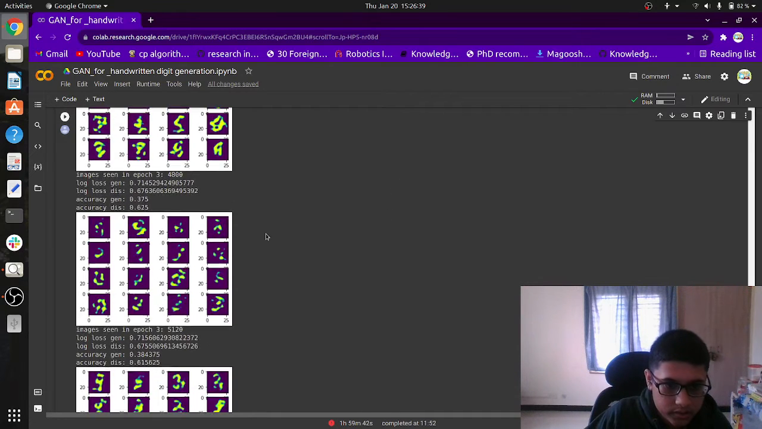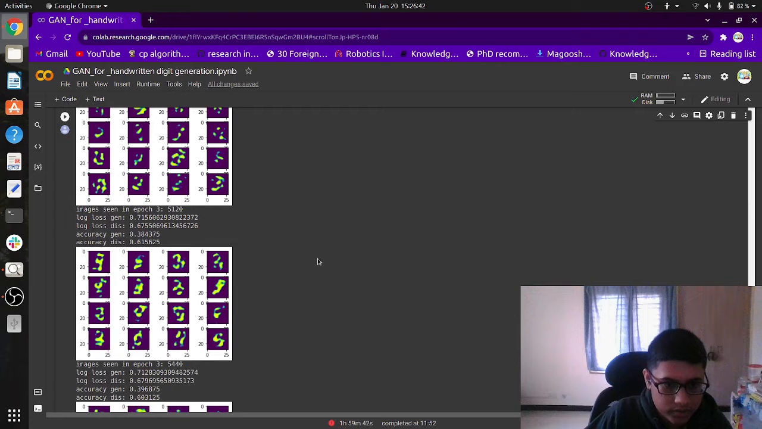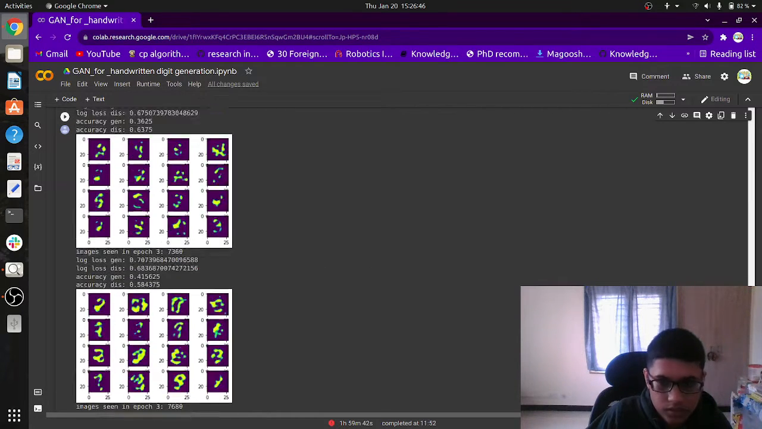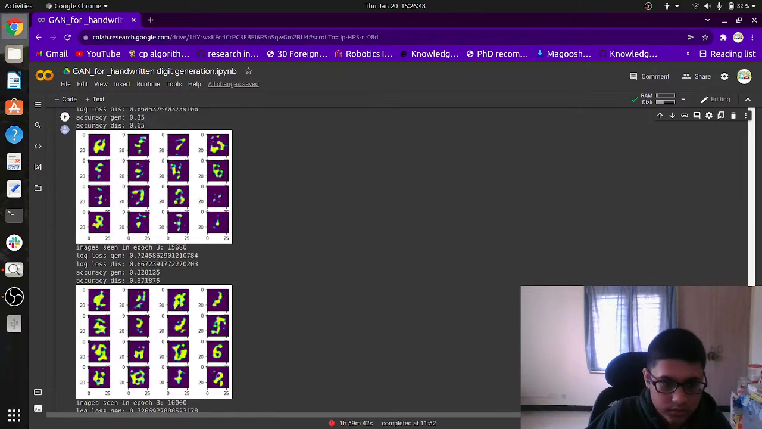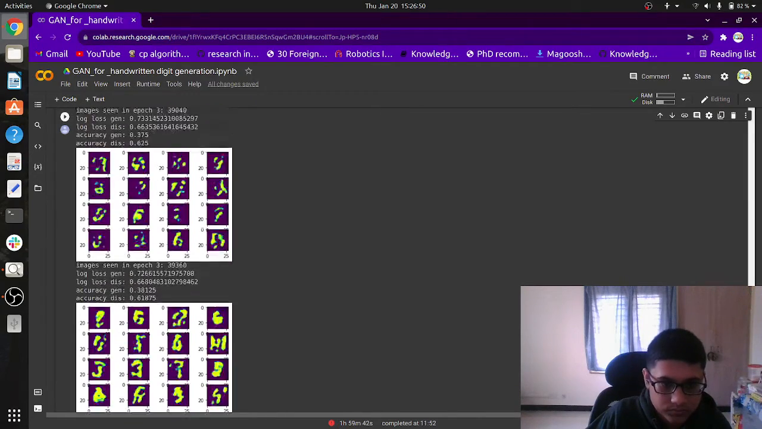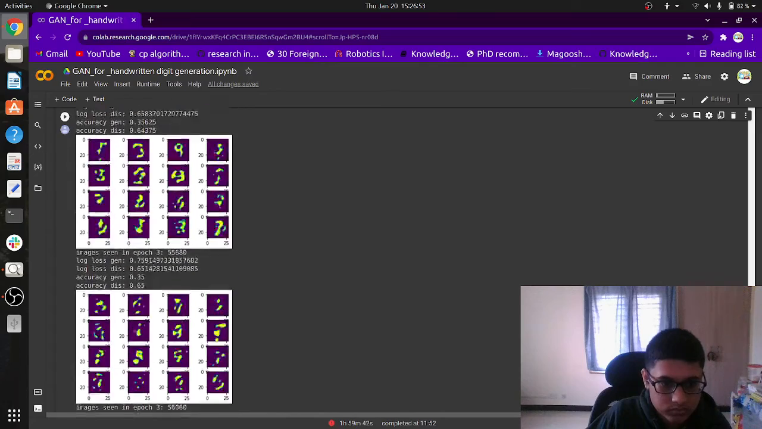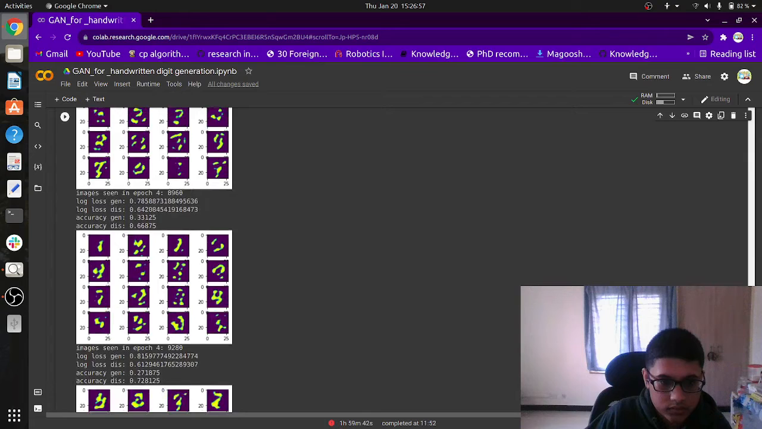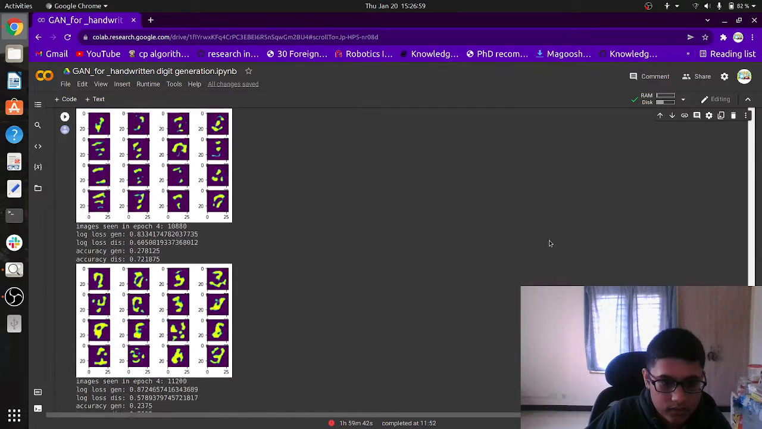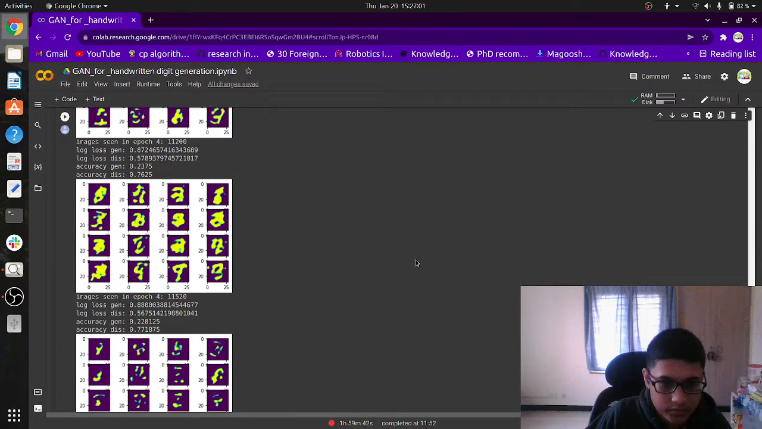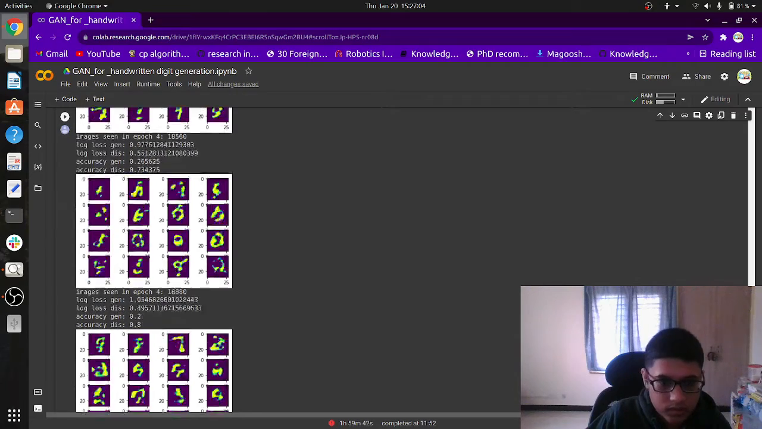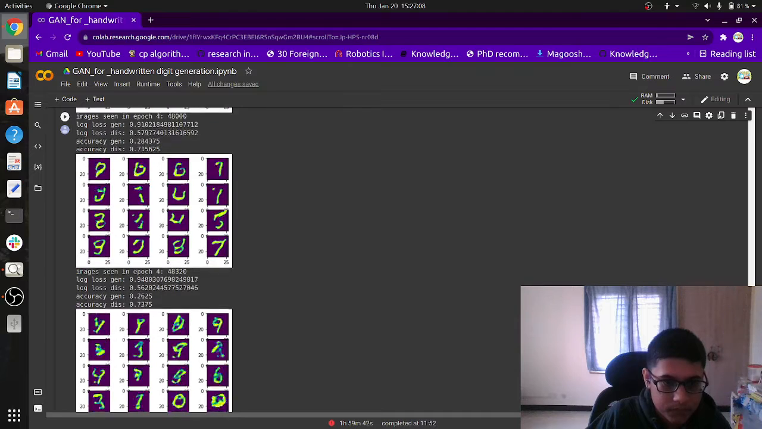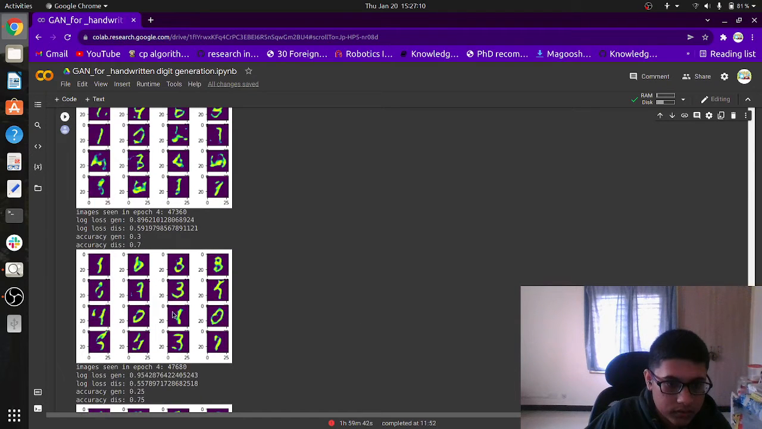Now you can see the letters or the digits are becoming more and more discernible. That is, you can differentiate them. Now let me scroll down to the bottom. The results are improving. So you can see 9 and other stuff. Now see, these are the results.